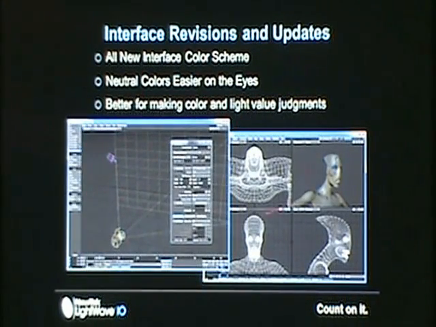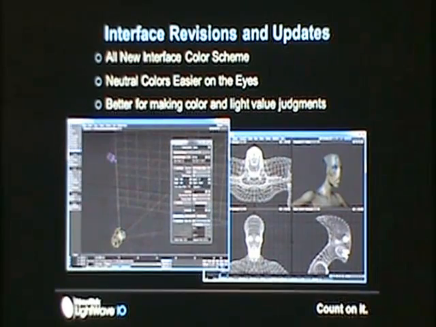So interface as well. If you open up 10 and you compare it to 9.6, just do that for me. Load up 10 and look at it next to 9.6. I love doing that, because there's a big difference in a little bit of time.